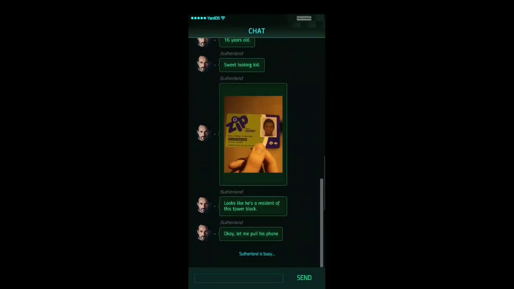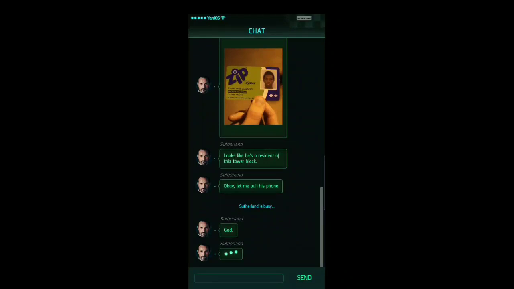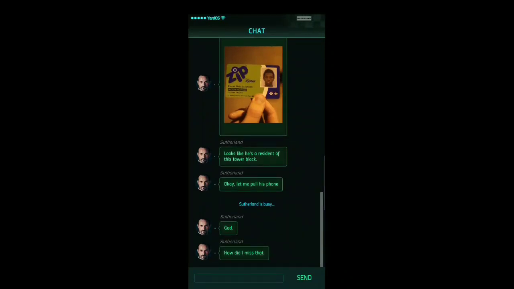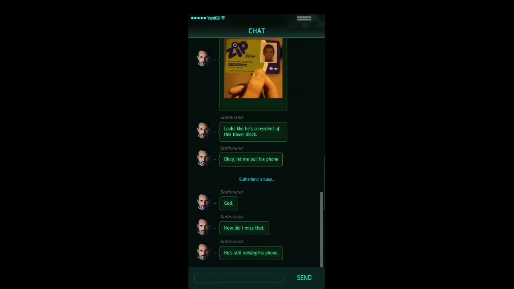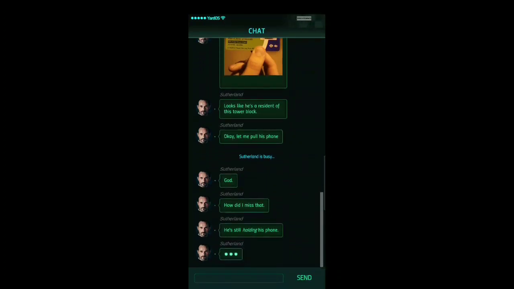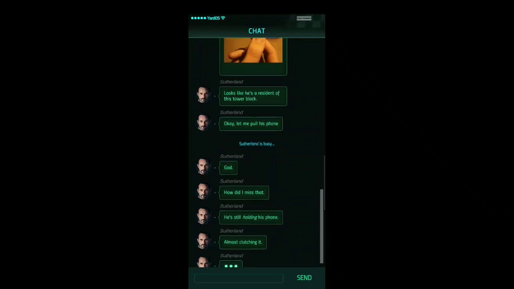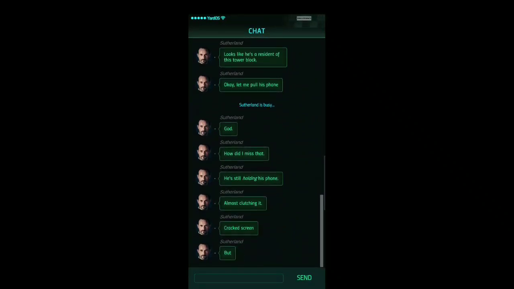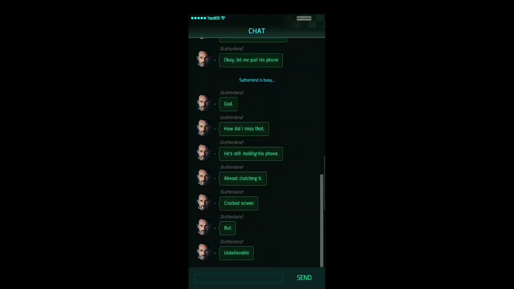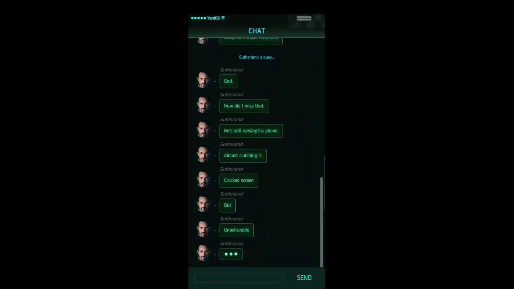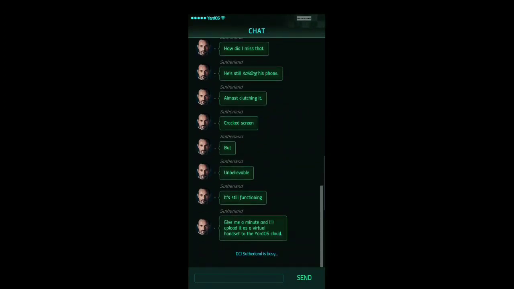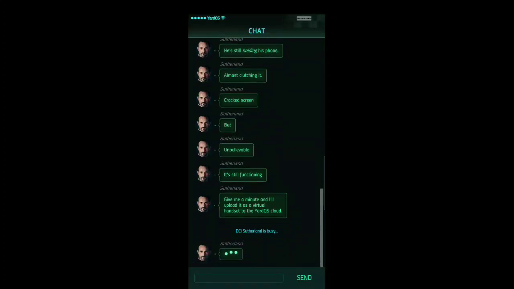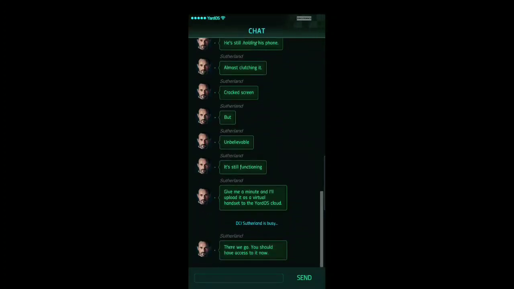Looks like he's a resident of this tower block. Okay, let me pull his phone. God, how did I miss that? He's still holding his phone. Almost clutching it. Cracked screen, but unbelievable. It's still functioning. Give me a minute, I'll try to upload the virtual handset to the Yard OS cloud. There we go, we should have access to it now.